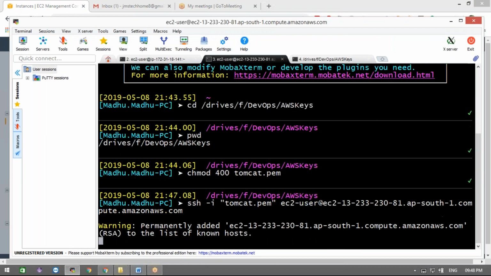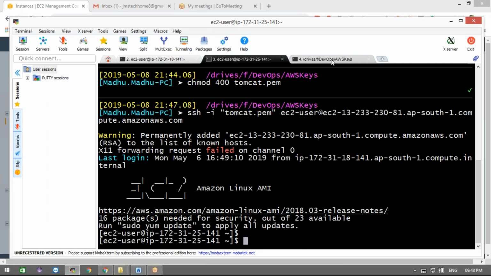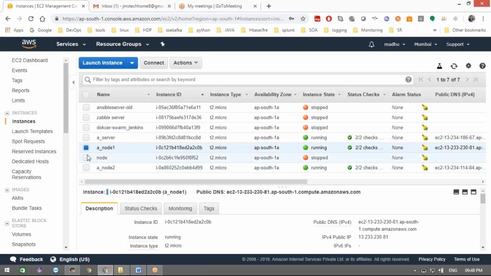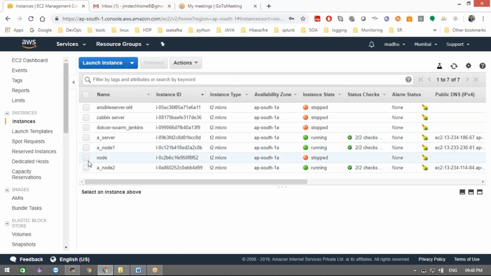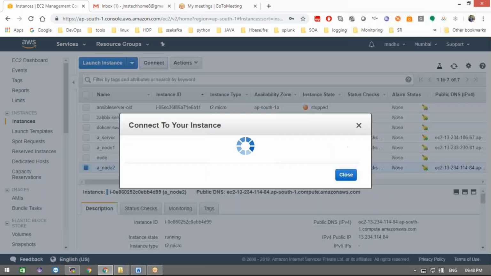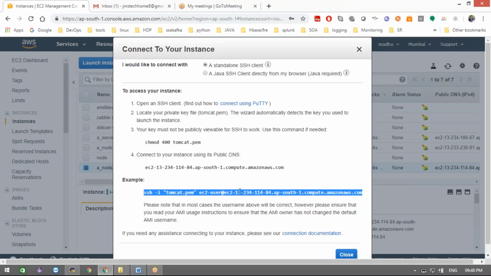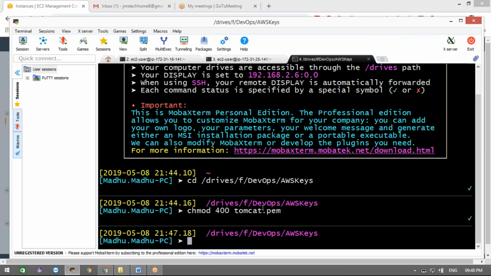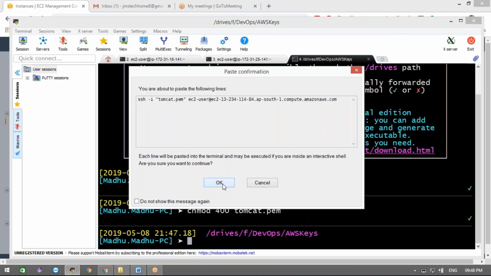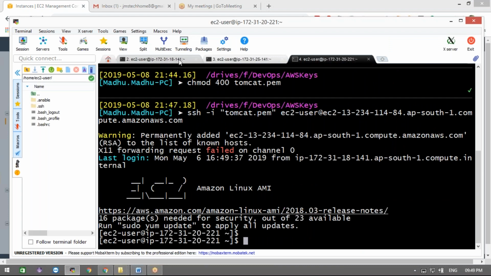This is my other server. I'm going to connect to the other server too. Connect. Open. This. Connect. Now we are connected to the three servers, right?